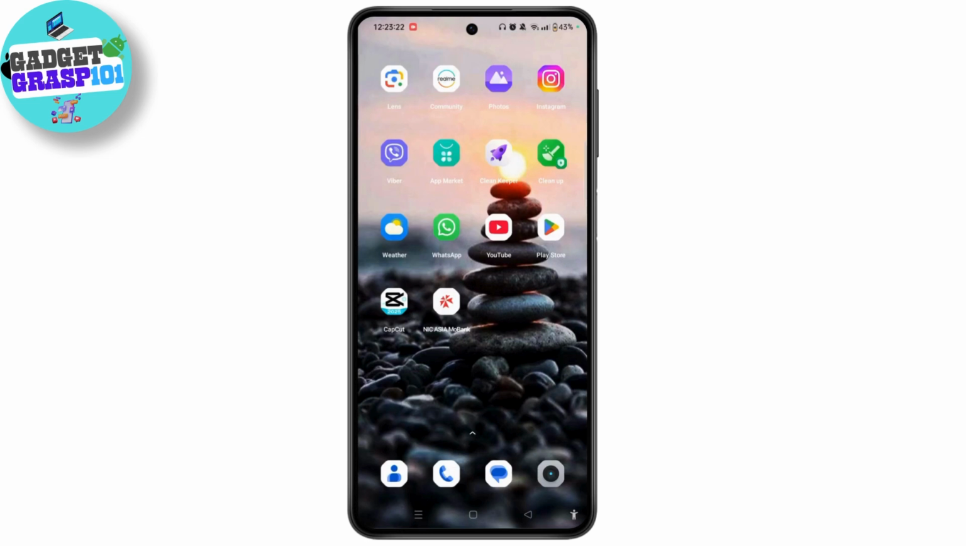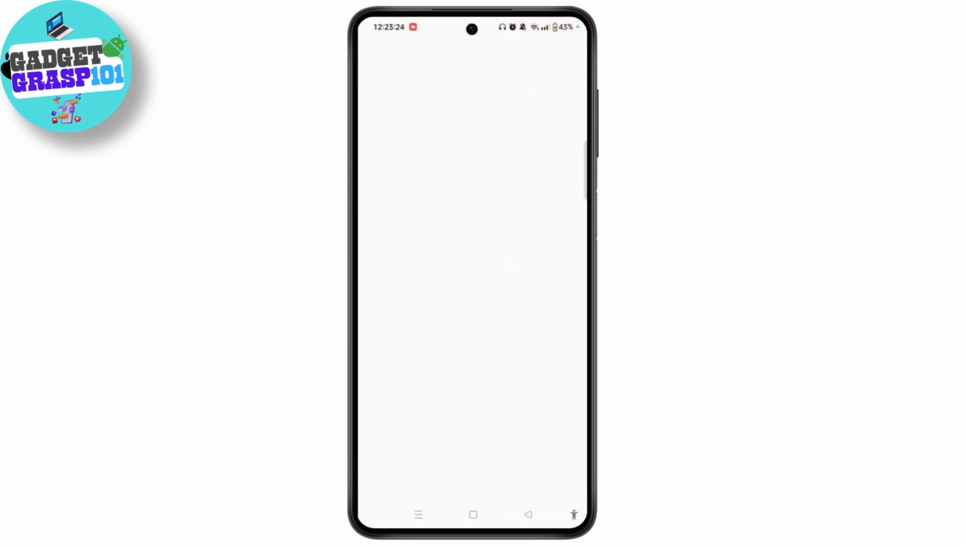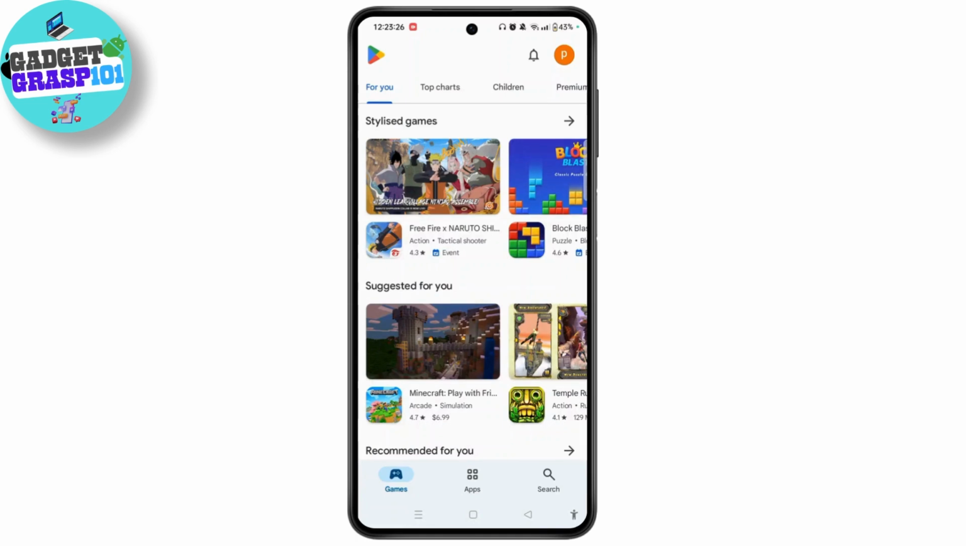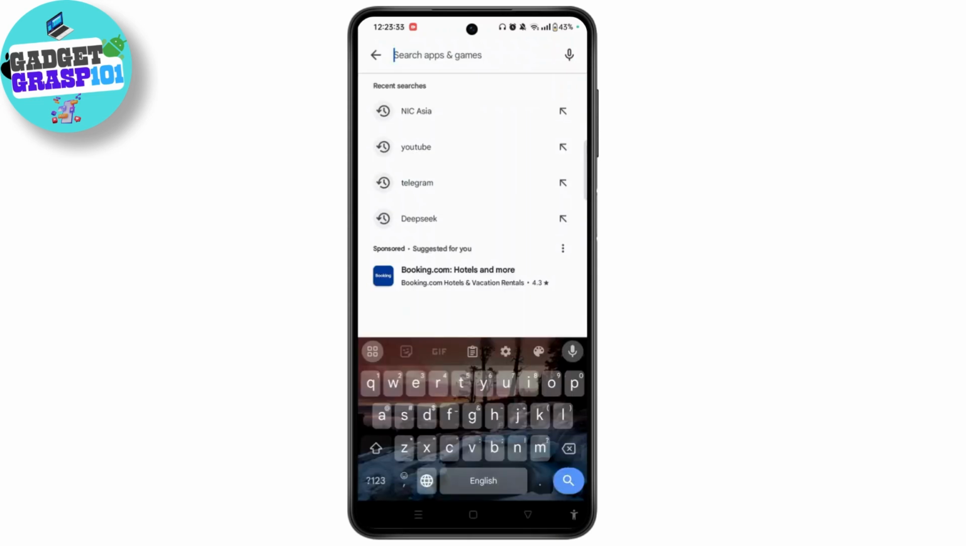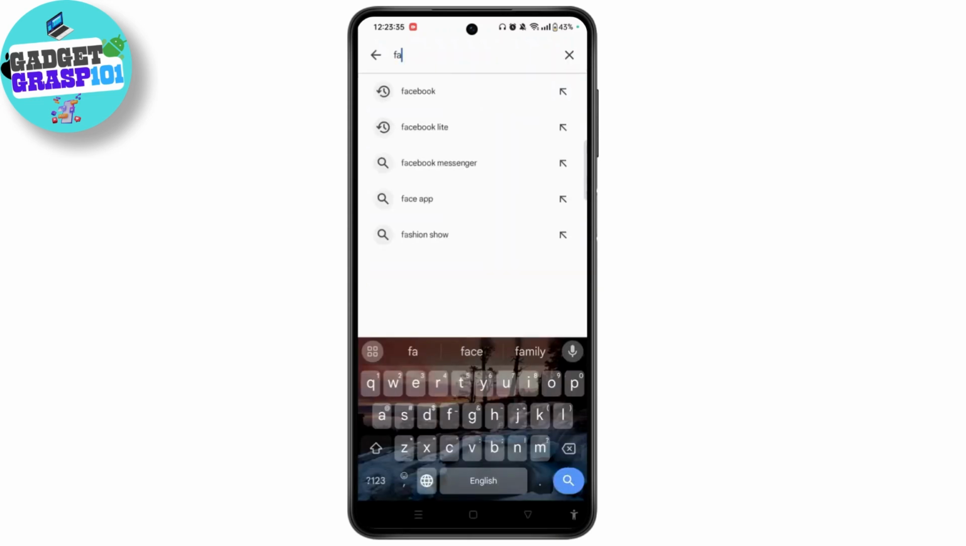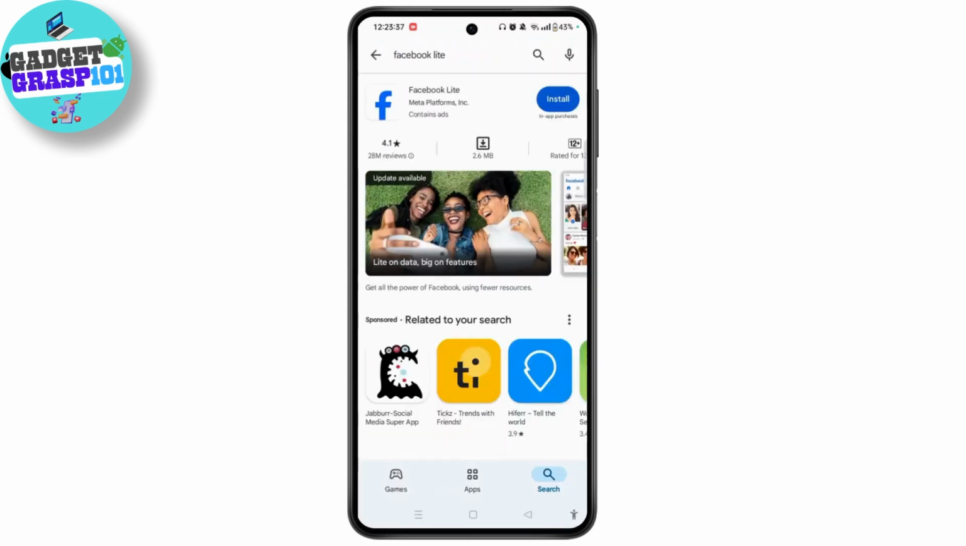On Android device, launch Play Store app. Sign into your account and tap search icon at bottom right. Navigate to search bar at top. Now type in Facebook Lite. Tap to search it and you need to make sure to choose the official Facebook Lite app.